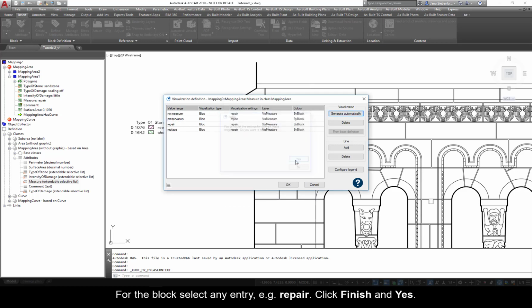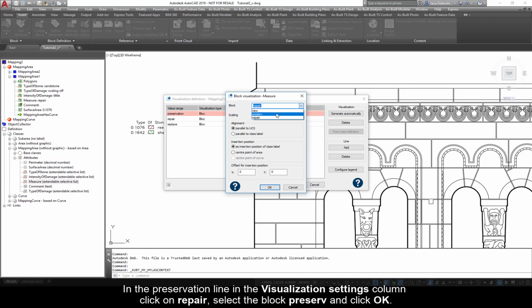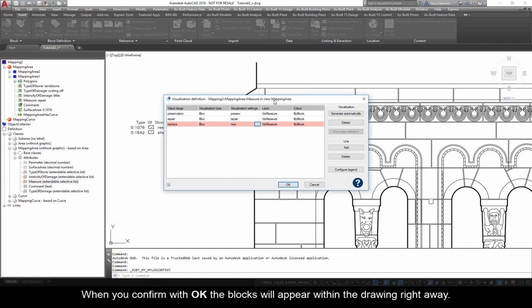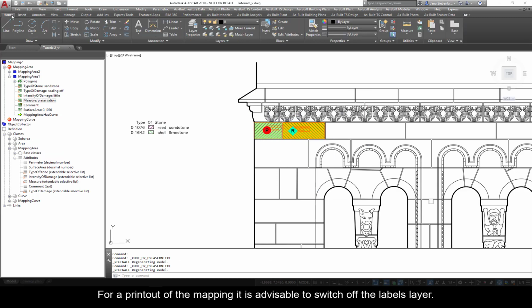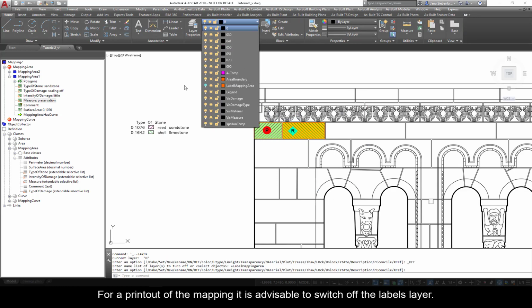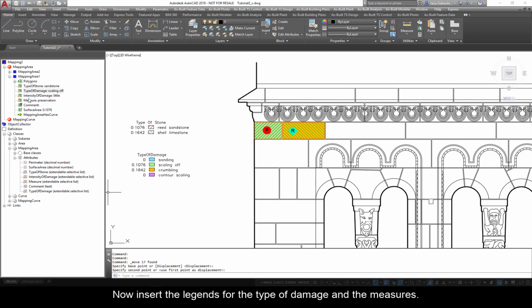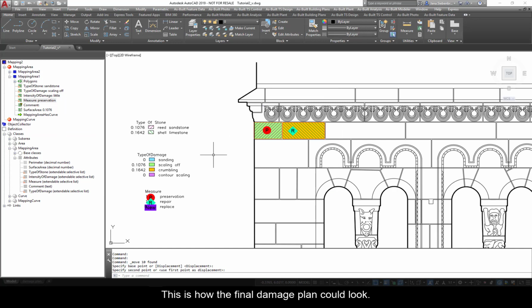Click Finish and Yes. We don't want the no measure value displayed, so let's delete the line. In the Preservation line in the Visualization Settings column, click Repair, select a block preserve, and click OK. Do the same for the Replace line and select New. When you confirm with OK, the blocks will appear within the drawing right away. For a printout of the mapping, it is advisable to switch off the Labels layer. Now insert the legends for the type of damage in the measures. This is how the final damage plan could look.